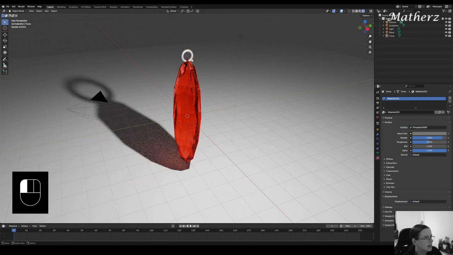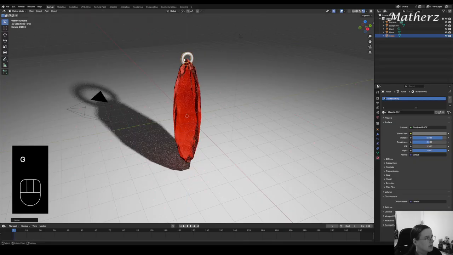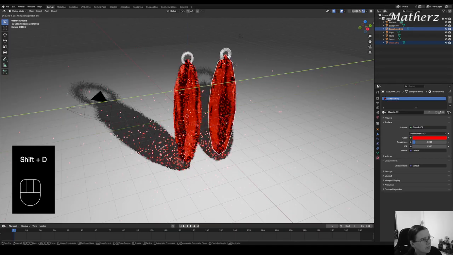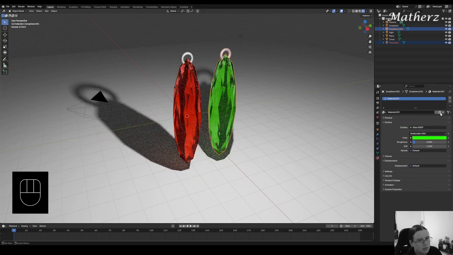And this is just a really simple little make. You can have a red one right here, or we could go ahead and duplicate this and make, say, a green one. Just hit the duplicate right there.